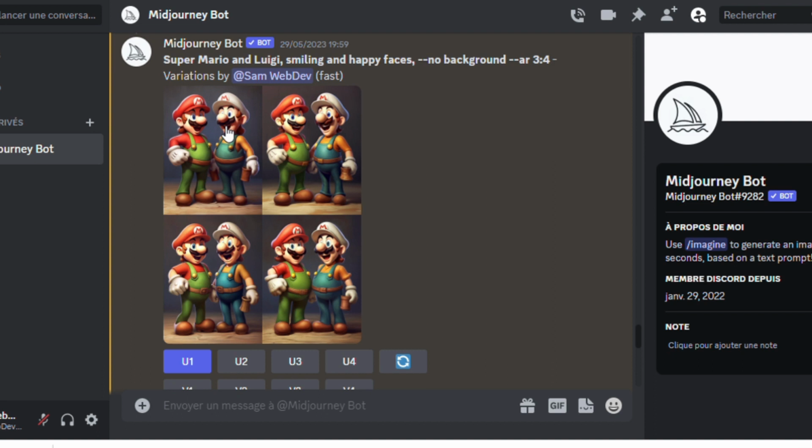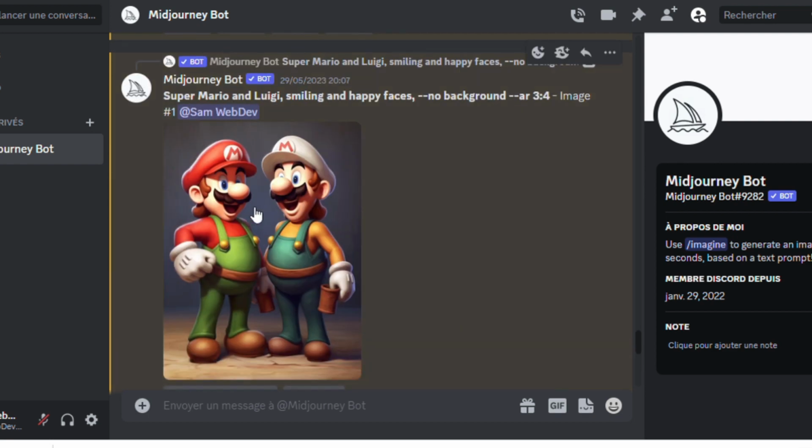And if you want to choose any result in Midjourney, you gotta click on U1 or U2, U3 or U4. So to get the first one, you gotta click on U1, which means upscale the first image. Okay, so now we have this.